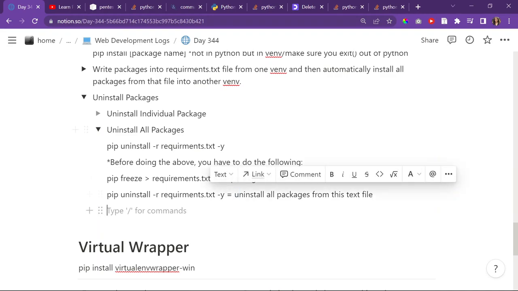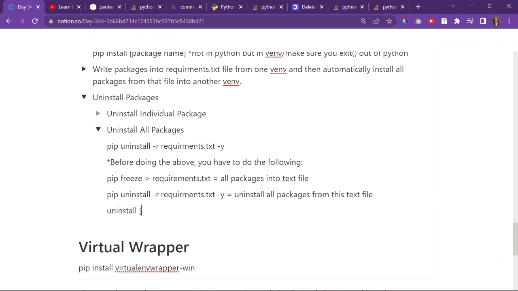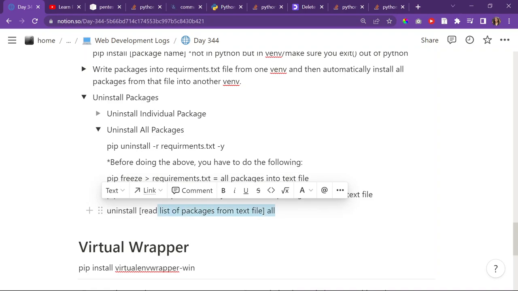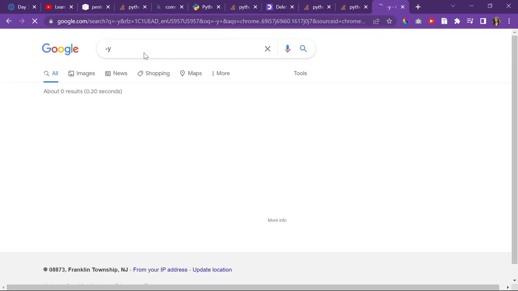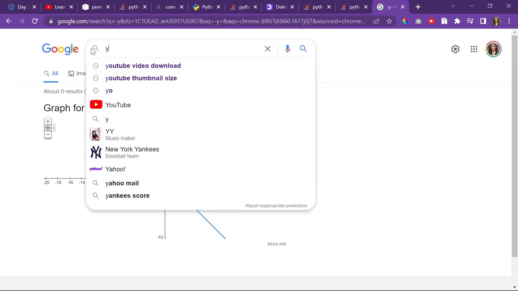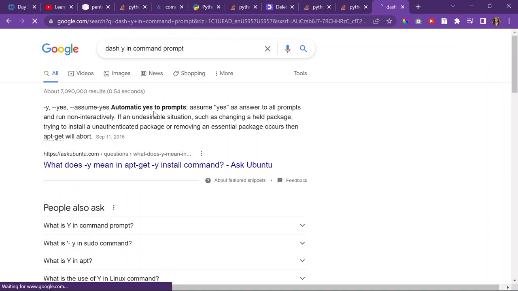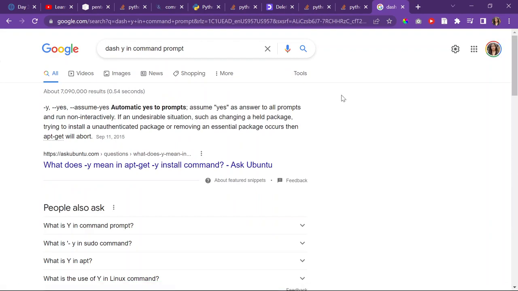But really, it's more like uninstall: read the list of packages from the text file, so uninstall these packages and then uninstall all of them. What does Y stand for? I'm assuming it's all or something. Okay, let's do dash Y in command prompt. So, assume yes, automatic yes to prompts. Oh, that's interesting. Wow, so it's not all, it's yes.